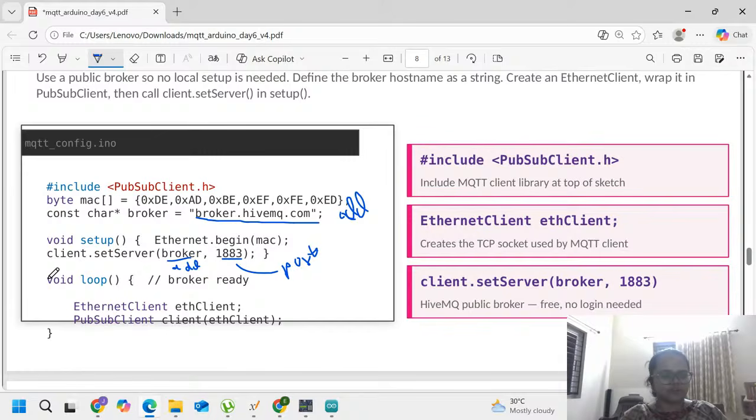Yeah, this should not come inside loop. I changed it. I don't know how it got reflected here.